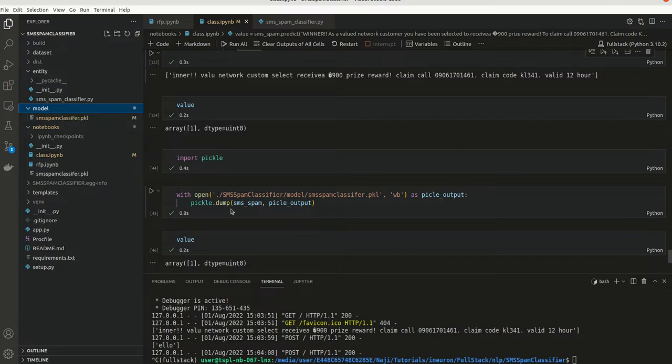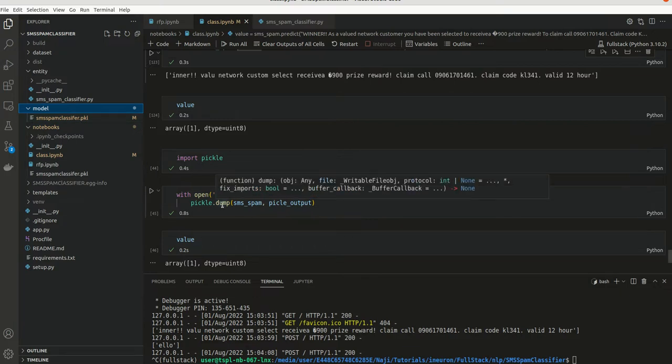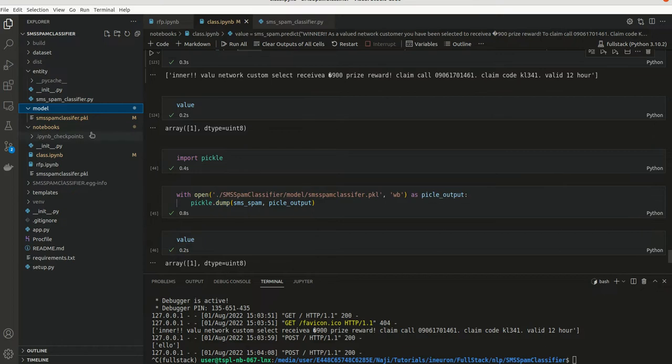So in a later stage, we can load this pickle, then we can call the predict method. This is what we are going to do when we integrate this with Flask. I hope up to this point it is very clear. Now let me go to that app.py.